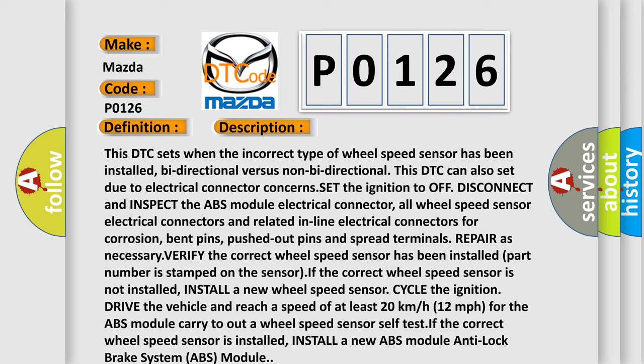This DTC can also set due to electrical connector concerns. Set the ignition to off, disconnect and inspect the ABS module electrical connector, all wheel speed sensor electrical connectors and related inline electrical connectors for corrosion, bent pins, pushed-out pins and spread terminals. Repair as necessary. Verify the correct wheel speed sensor has been installed; the part number is stamped on the sensor. If the correct wheel speed sensor is not installed, install a new wheel speed sensor.